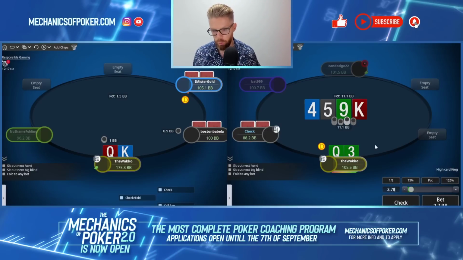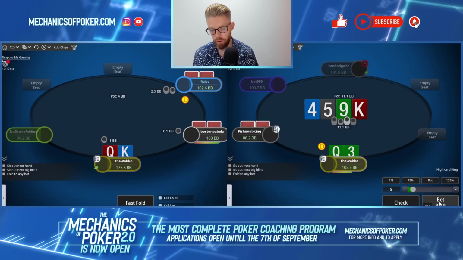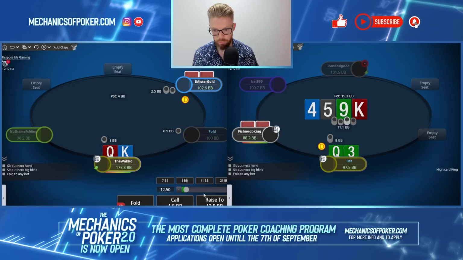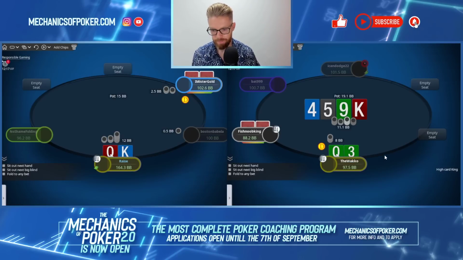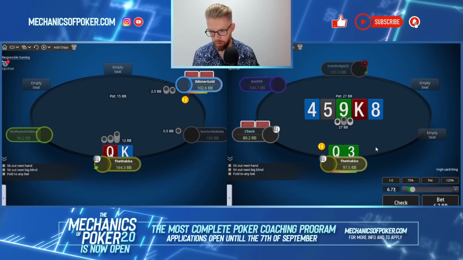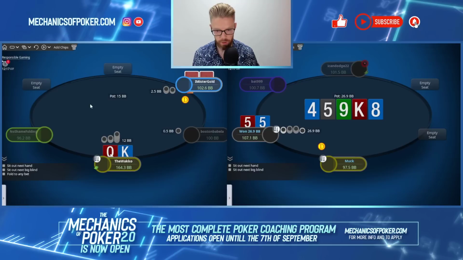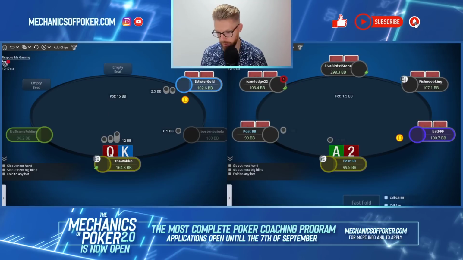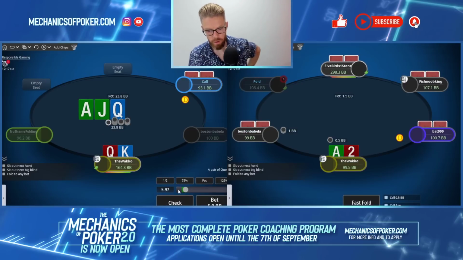Here versus recreational, I believe. Just gonna barrel the scary king. Hope he falls. That is the very advanced strategy here. And hope something scary comes on the river. It doesn't. I think I'm just gonna give up. Set. Good give up. Yeah, very interesting spot.